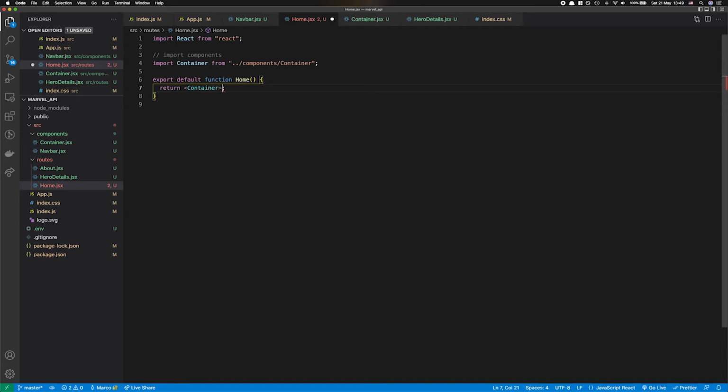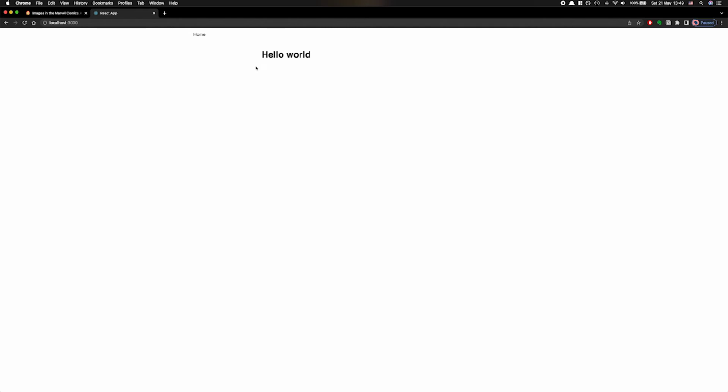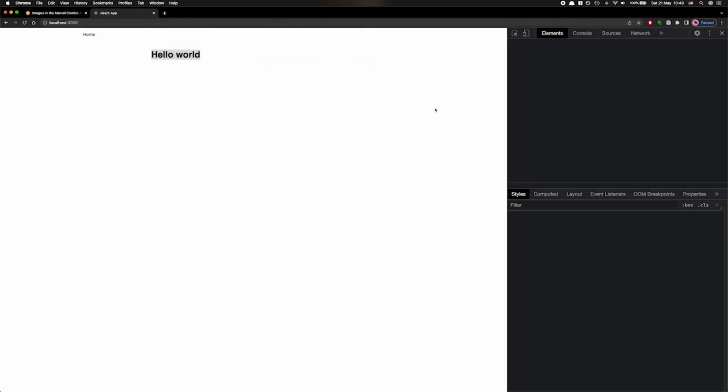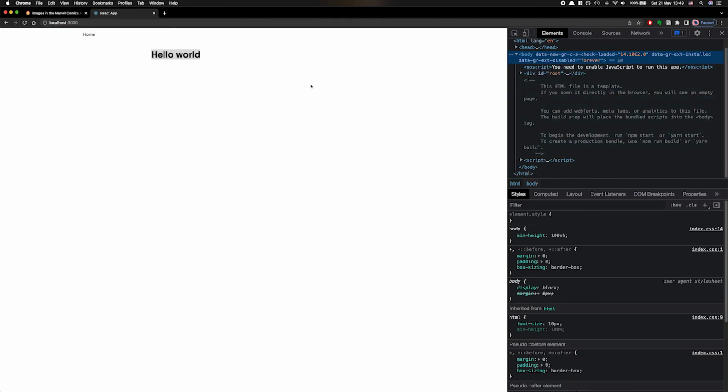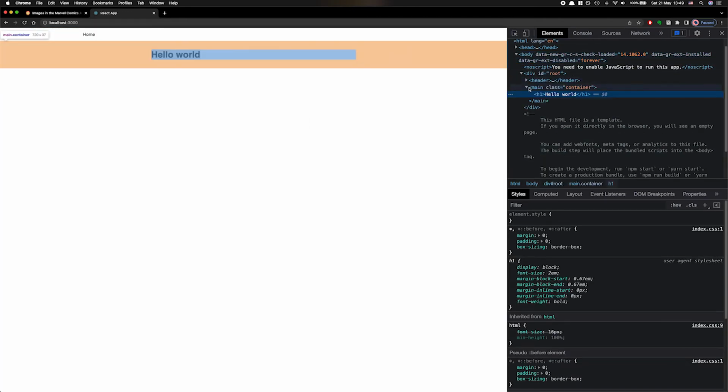And I'm gonna put it on the page. Of course, I will render something inside it. And for this one, I'm gonna render like a title or something. And you can see that everything is shifted because now I have my container class. And you can see there is a main with a class of container.